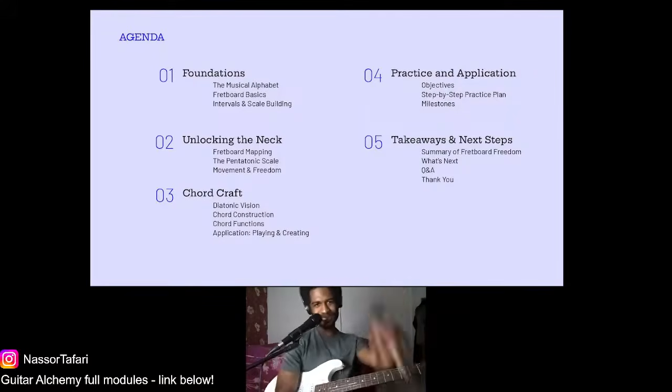Chord Craft and Diatonic Vision. That's just seeing the major scale across the fretboard. We're going to learn how to build some basic chords, know their functions, and then we're going to be able to play some songs.